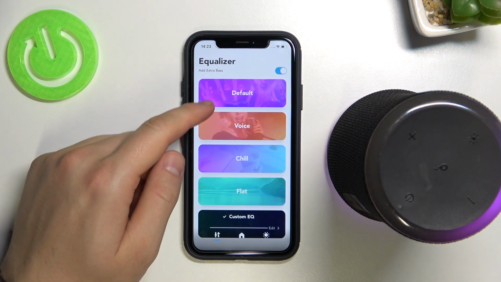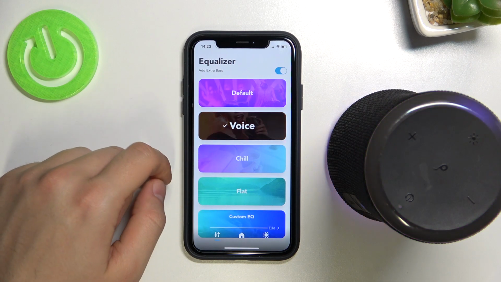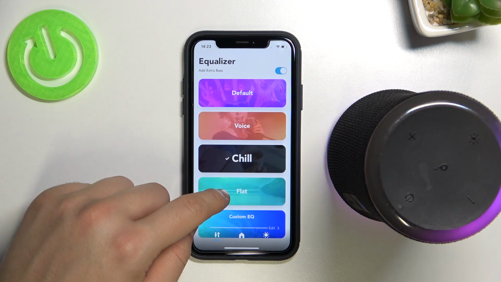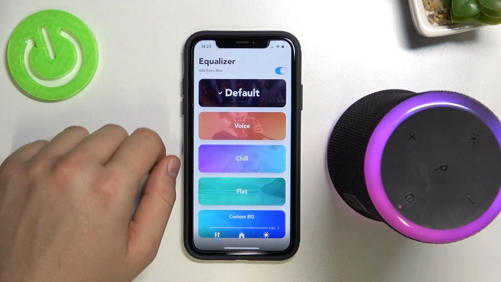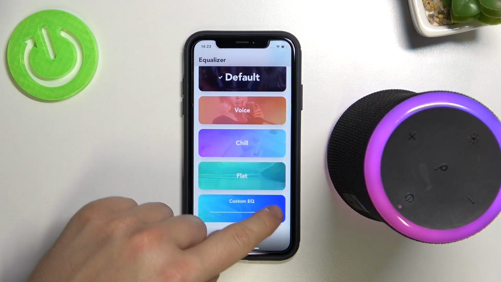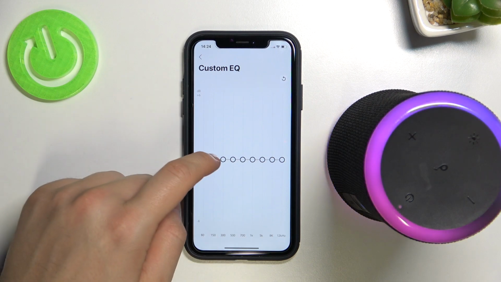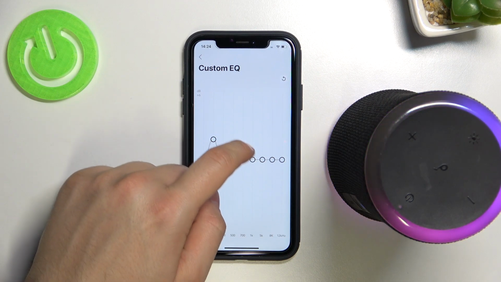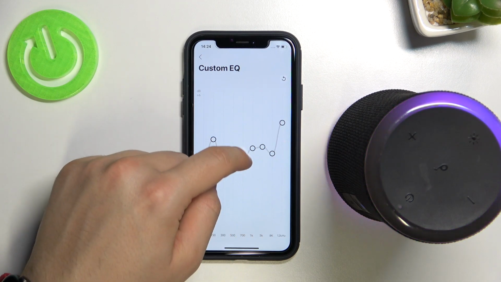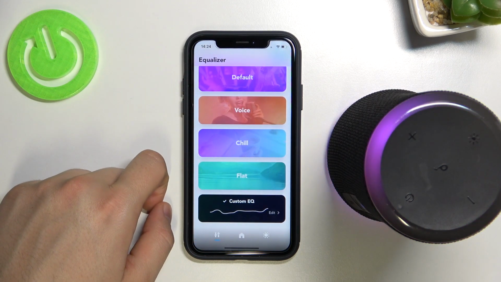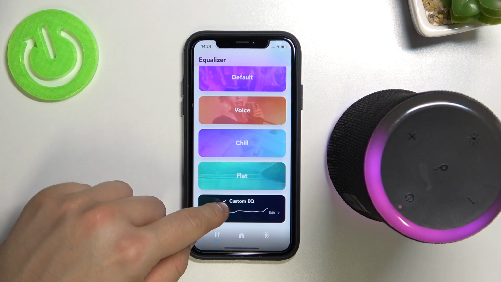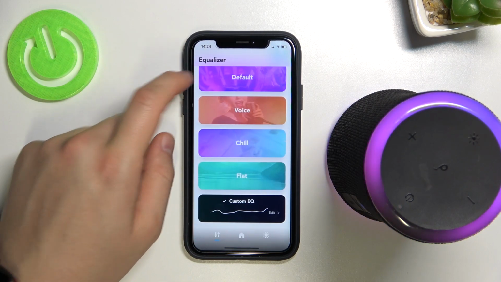As you can see in this list we got 4 presets. We can also enable or disable extra bass. When we tap right here, we can set up our own profile. And then we can just go back. And right now we select our custom EQ.